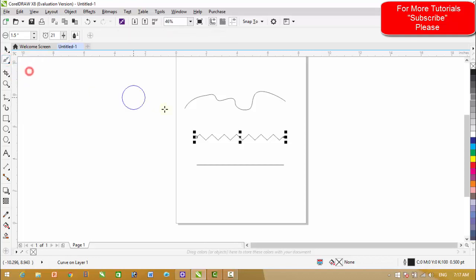Now for example I want to smooth some of these points. I will use the smooth tool for this purpose. You can see that in this way we can smooth these sharp points.